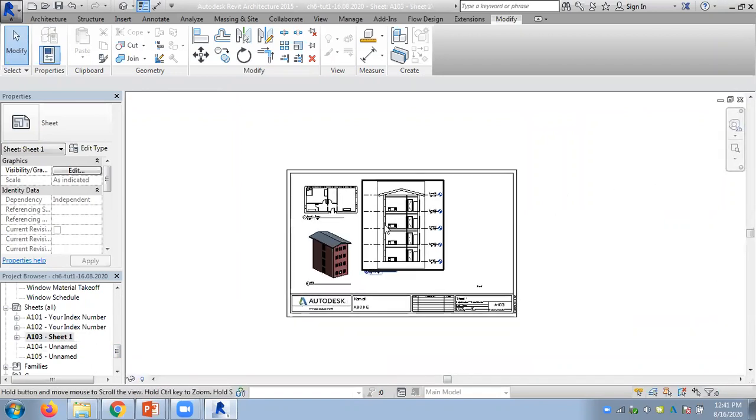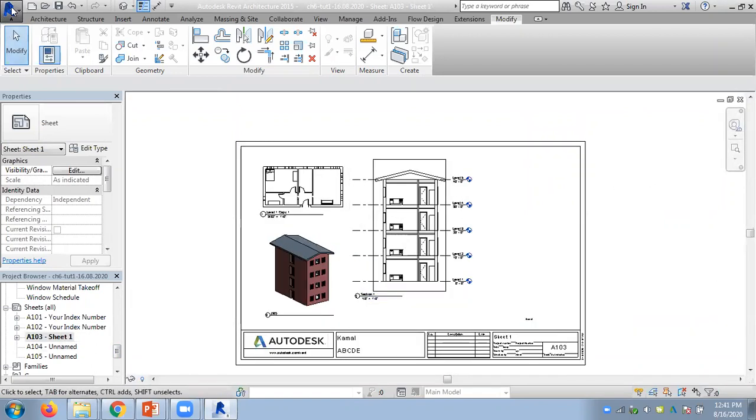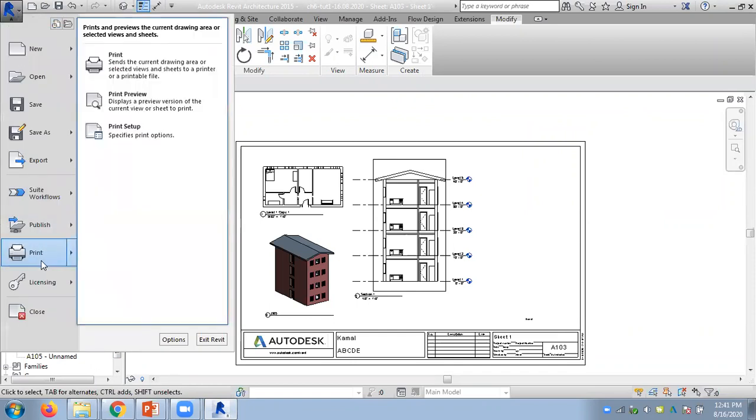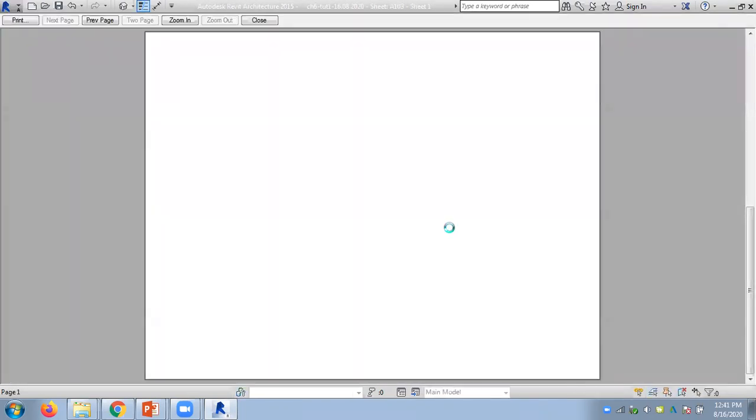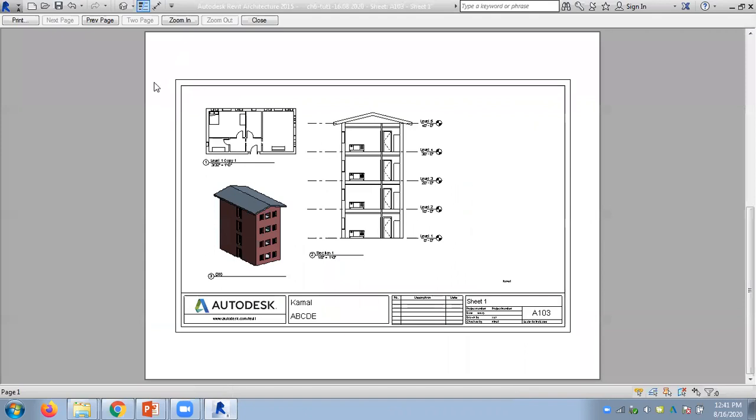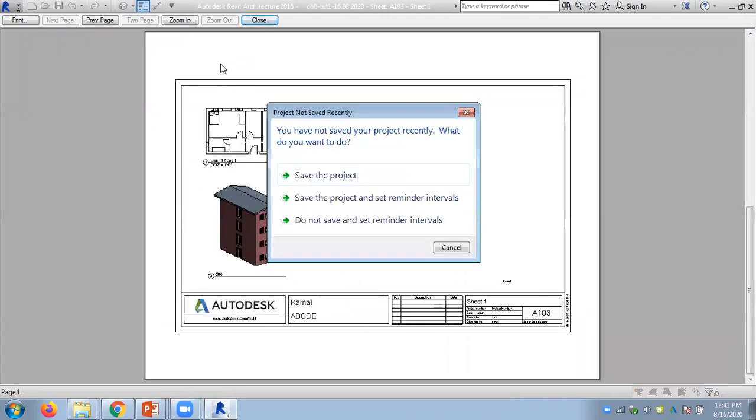So if I want to get a printout of this, it's not like AutoCAD. You can come here and get the print preview. This kind of a thing is quickly printed. So normally in Revit, we print the entire drawing sheet. We don't select the areas and print. You can do it, but normally we don't.